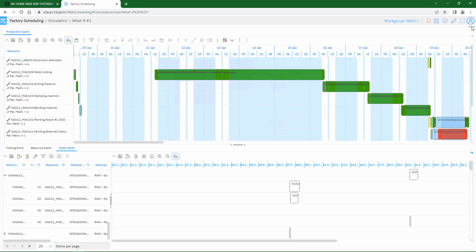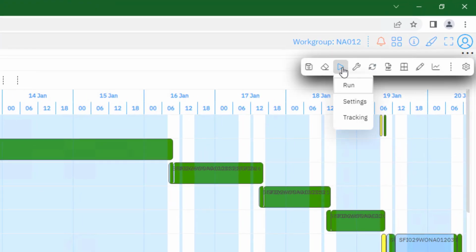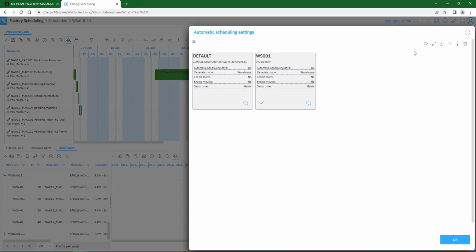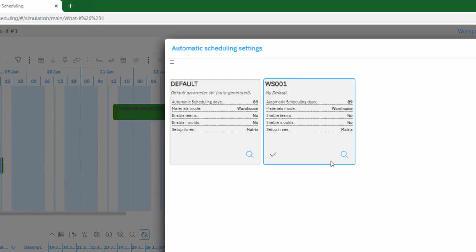And as you just saw, it does this in seconds, while most manual scheduling methods would take several minutes, if not hours. To do this, web scheduling uses heuristics, or rules and settings, to define how the scheduling engine should operate. Let's go back to the scheduling toolbar and select the Run menu option, Settings, to look at a few of these key heuristics. As you can see, web scheduling allows the scheduler to create different variations of their scheduling settings. Here I've created a sample setting called My Default.